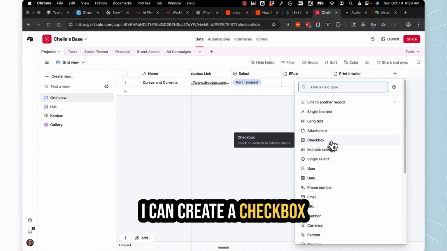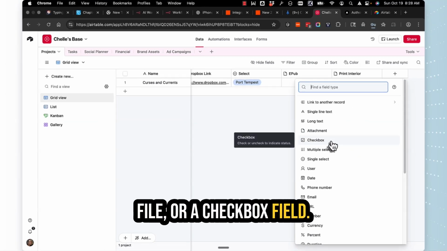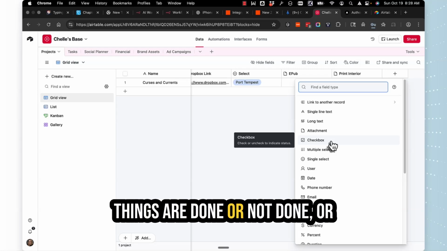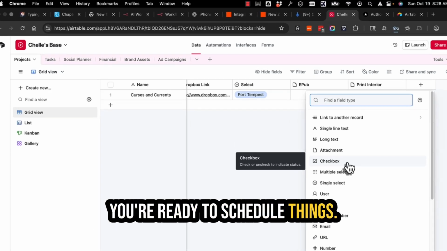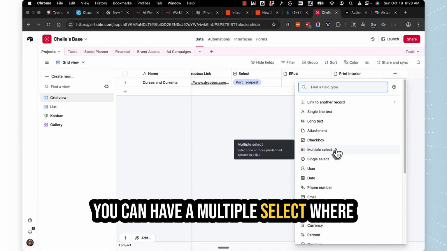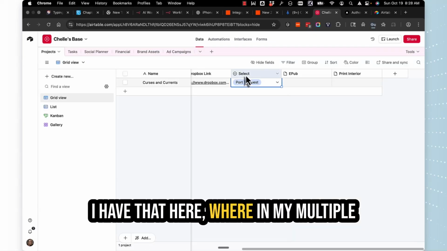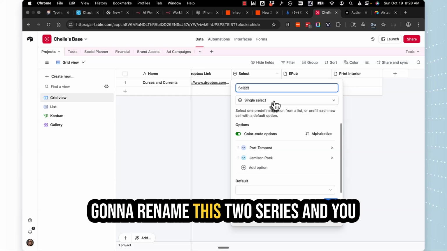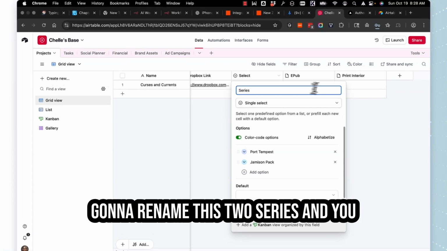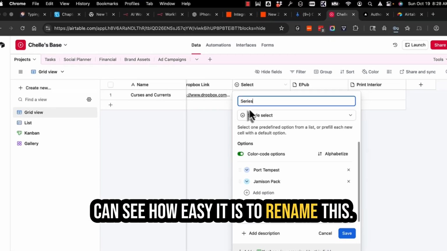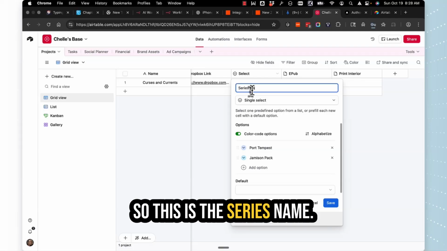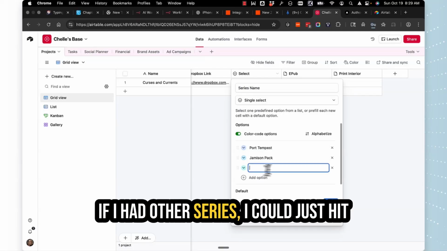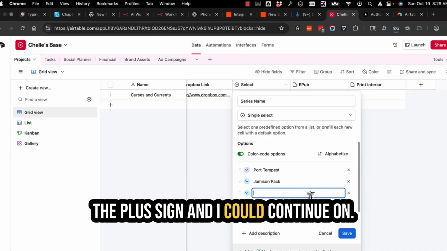I can create a checkbox field. That's particularly helpful when we're getting into workflows and things are done or not done, or you're ready to schedule things. You can have a multiple select, where I have that here. In my multiple select field, actually, I'm going to rename this to series. And you can see how easy it is to rename this. So this is the series name. I have my Port Tempest and my Jameson Pack. If I had other series, I could just hit the plus sign and continue on.